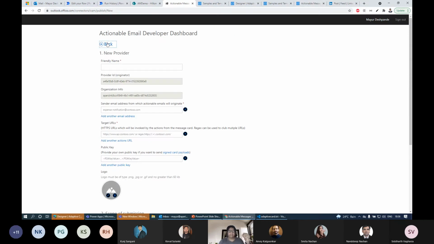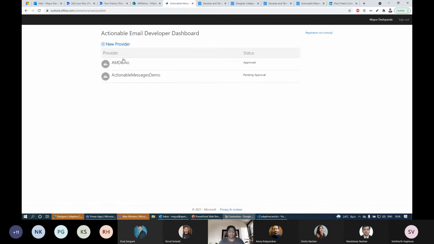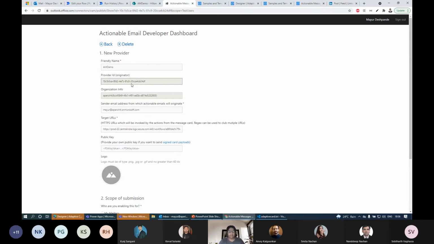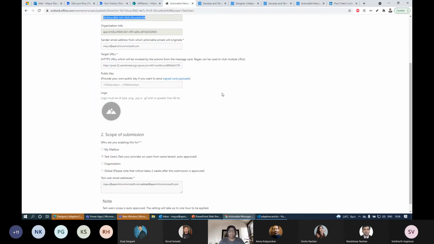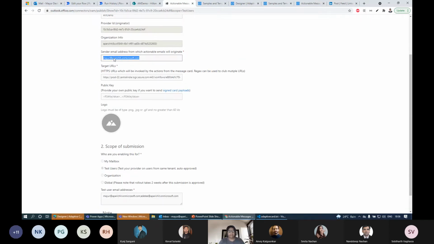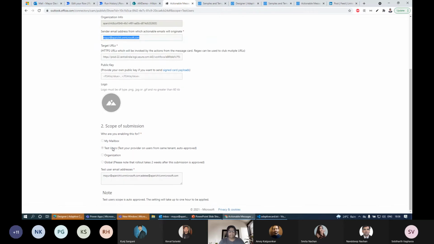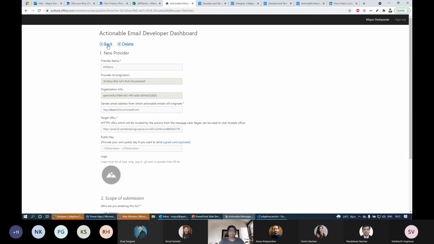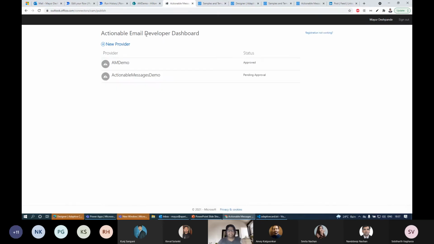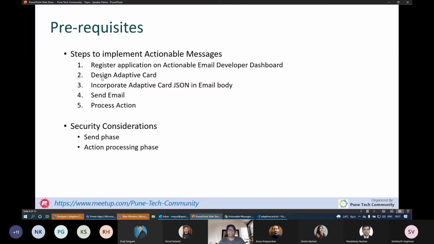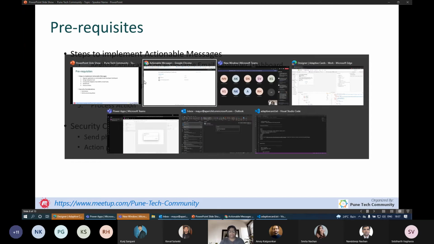Let's see. We have done this process, and we can see this demo account, and this is my provider ID. And what is my sender address? Okay, Mayur at parichit.onmicrosoft.com, and scope is test users, right? So I'm submitting it to two of the users. That's it. So let's say we have registered this as a new provider, and then let's see what the next step is.